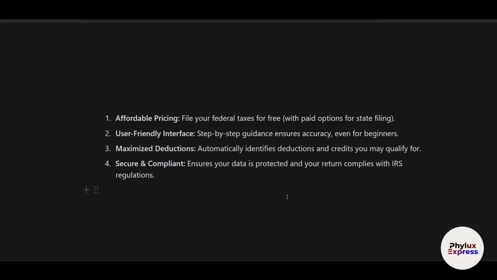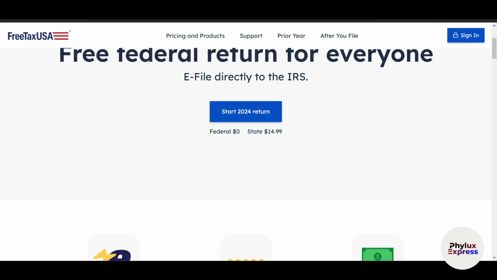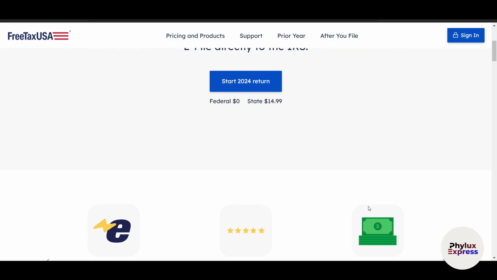It's user-friendly, maximizes deductions, and is secure and compliant. It ensures your data is protected. It supports all major tax forms, including W-2, 1099, Schedule C, and more. Seamless import of documents from employers, banks, and investment accounts, and real-time support for questions or issues during filing.